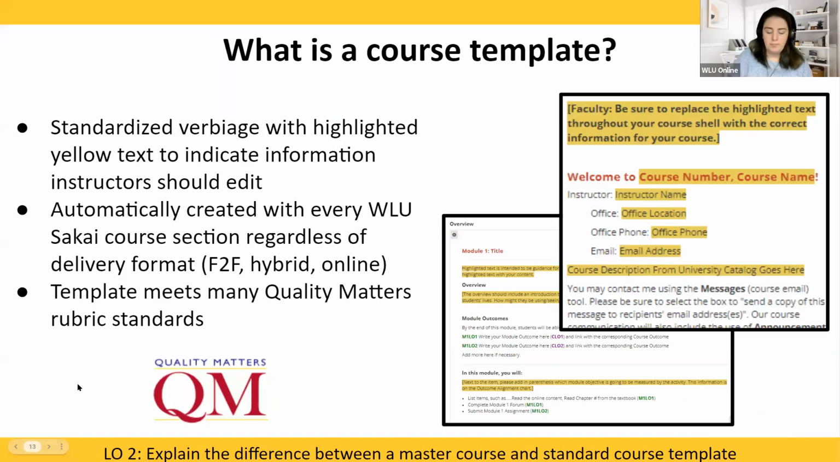A course template, regardless of whether it's face-to-face or hybrid or online, there's kind of a standard chunk that gets copied in Sakai for every course section that we offer every semester. So we've tried to highlight some of the things that an instructor would need to update in those courses for each semester, like your name, your office hours, your contact information, things that are specific to that one section. So it's easy to find.